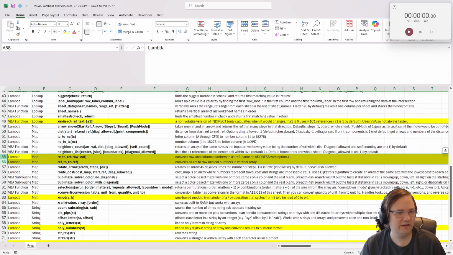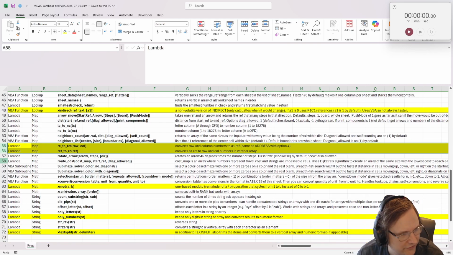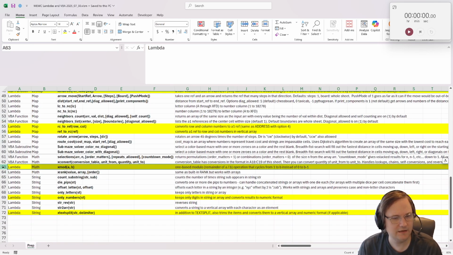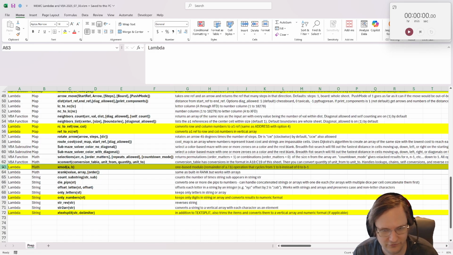Ref to RC and RC to ref. RC is row-column coordinates, so it takes B2 and turns it into 2, or vice versa. XMOD is a one-based version of the modulo remainder operator. Normally the remainder operator is zero-based; it goes from 0 to b minus 1. But in Excel, we love to make things one-based, so this one goes from 1 to b.